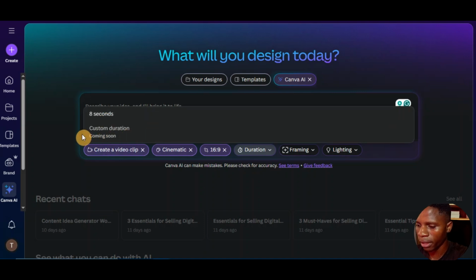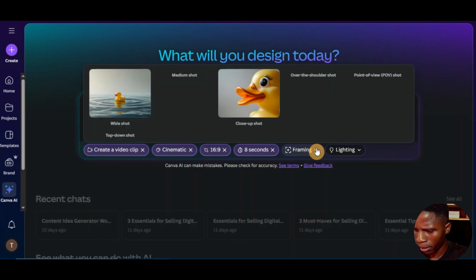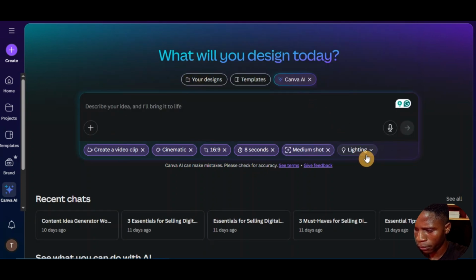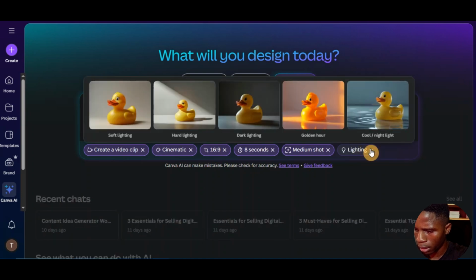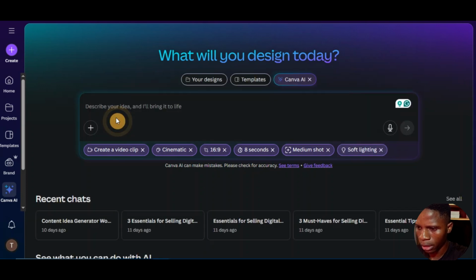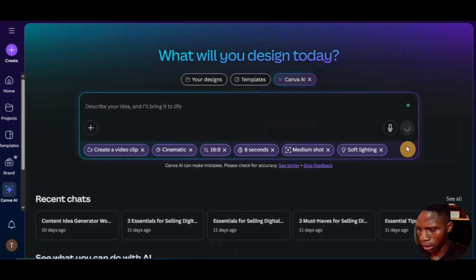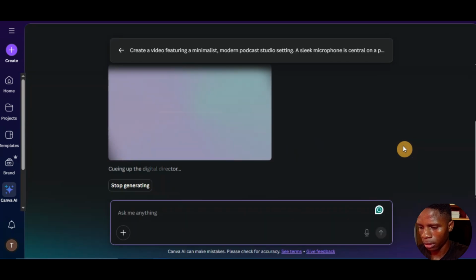And then for framing, let's go for framing. Let me do a medium shot. And for lighting, let's do a soft lighting. So what I'm going to do now is to enter a prompt so that it can generate the video. Okay, let's see what it can generate.